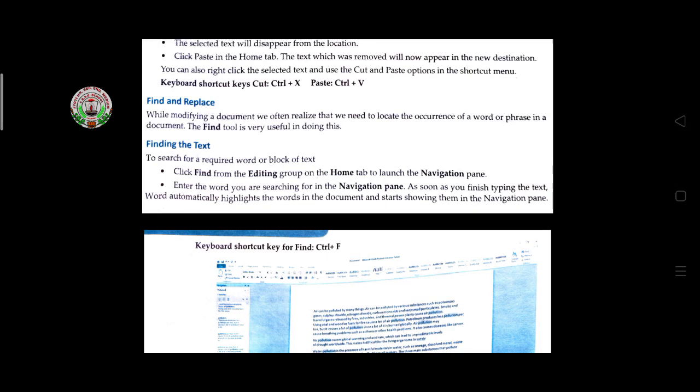Student, last class we learned about cut, copy, paste, and the shortcut keys of cut, copy, paste. Today we'll learn about find and replace. If you have written some paragraph in the document page, and you want to search for some words that you typed but are unable to see on that page, you have to click on the find button, write the word you are searching for, and then click on the OK button. That word will be highlighted in the paragraph.